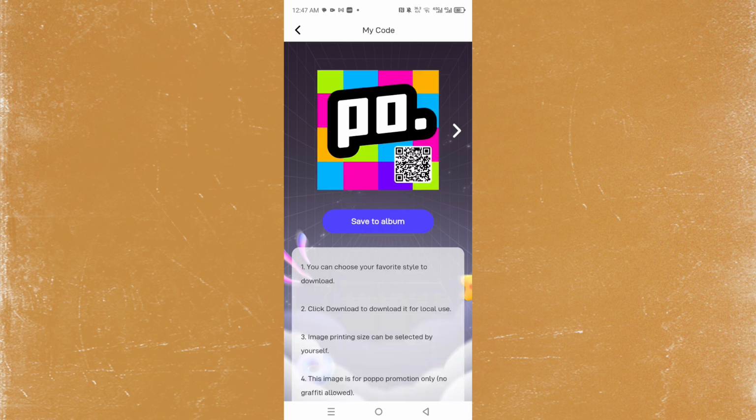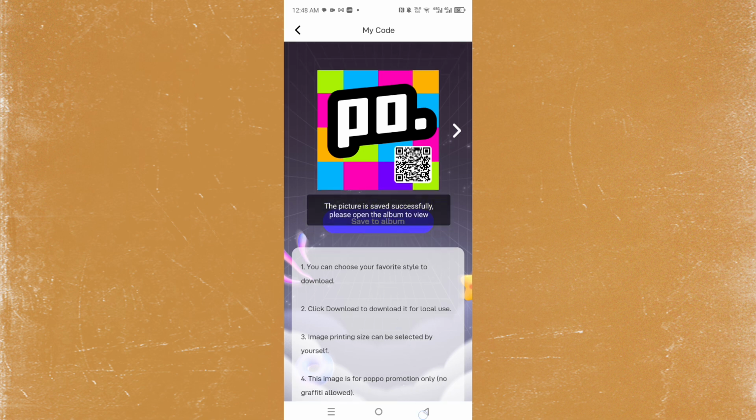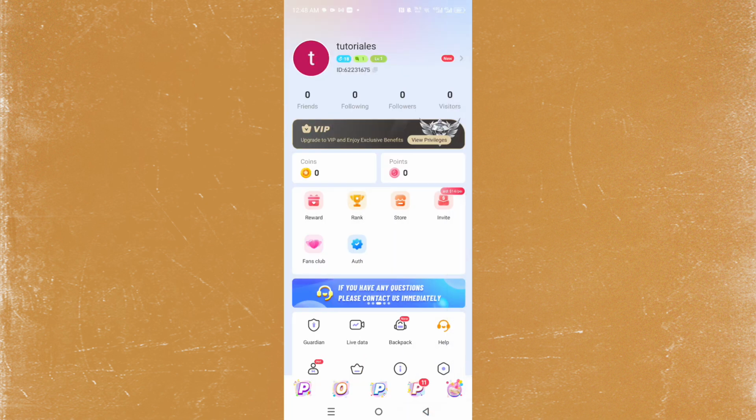You can tap on this and you can choose your favorite style to download. Just save this to your album and share this with people, for example, on WhatsApp, email. Okay, you can click on invite again.